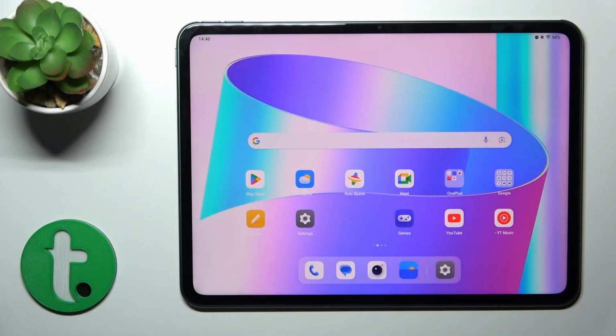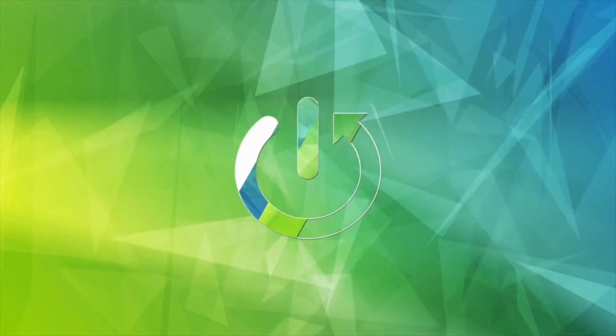Hi, this is the OnePlus Pad and I'll show you how to create home screen folders on this device.